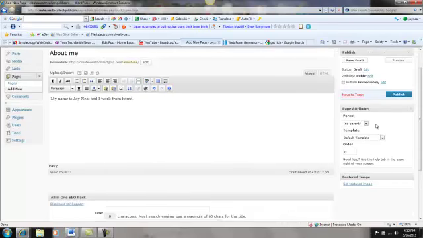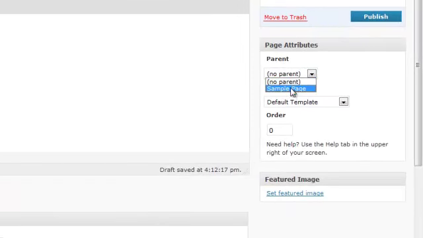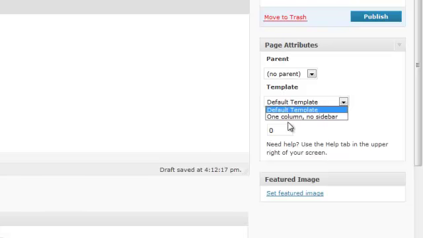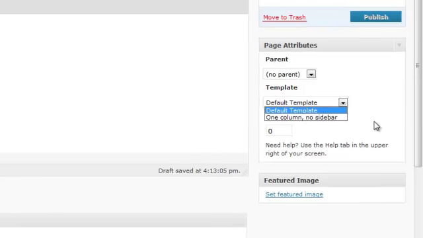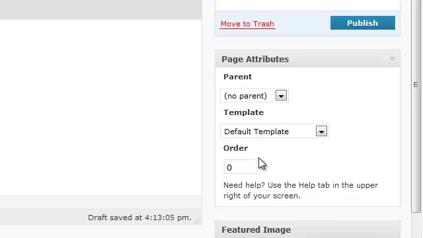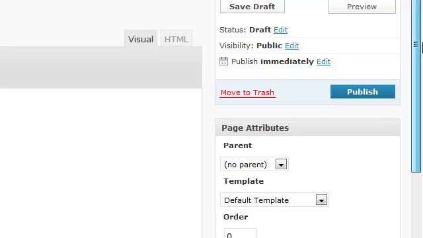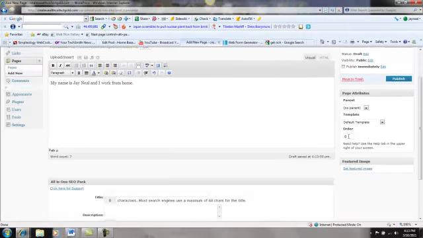Now over here under page attributes, you can be a parent if it's the sample page, which means it would be like a subsection of that, or no parent, which is what we're going to do. One column or no sidebar, and then the order, what order you want it on at the top. You could have it 1, 2, 3, 4, whatever. So since we already have 2, we'll put this as 3.